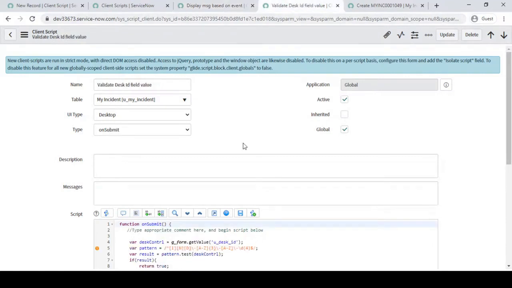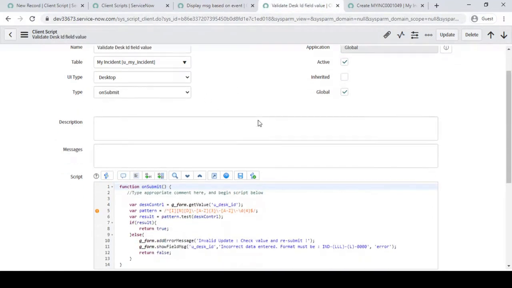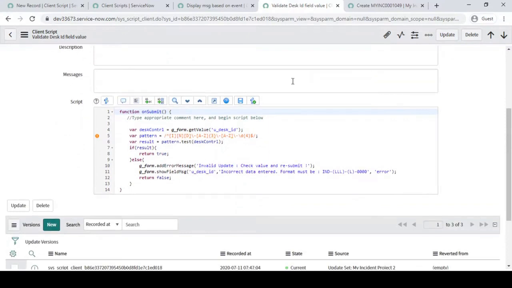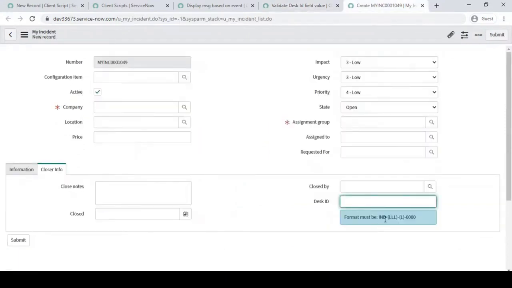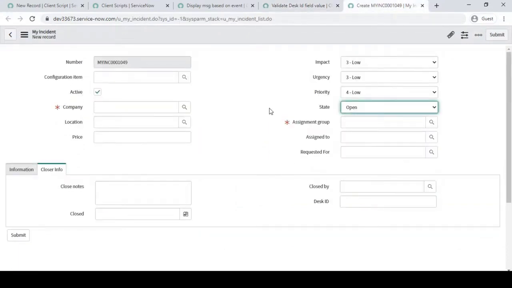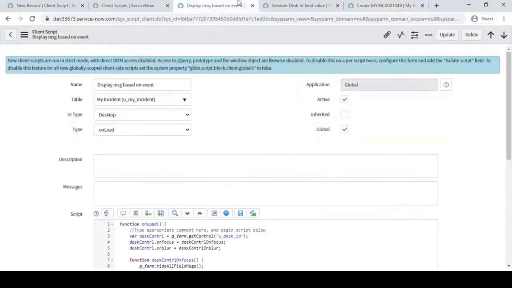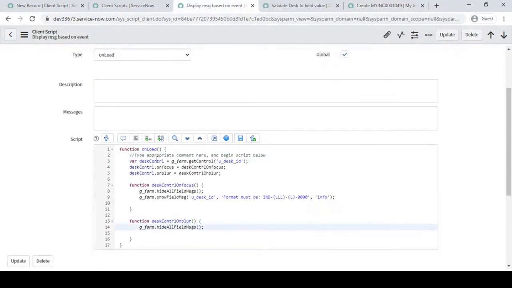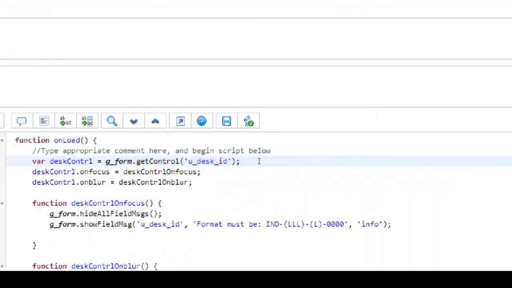Now, on submit we have to check and prevent. If you have not entered the value in this format, the system should prevent saving the record, right? For this we have written, again, we first got the control. Let me open it a little bit. Yeah, so here we are getting a control. Again we are calling two functions.